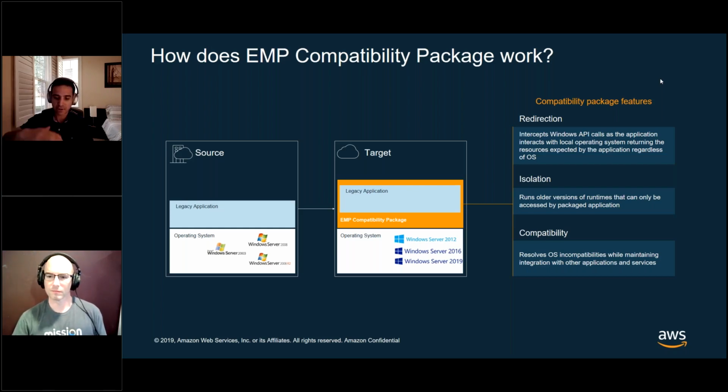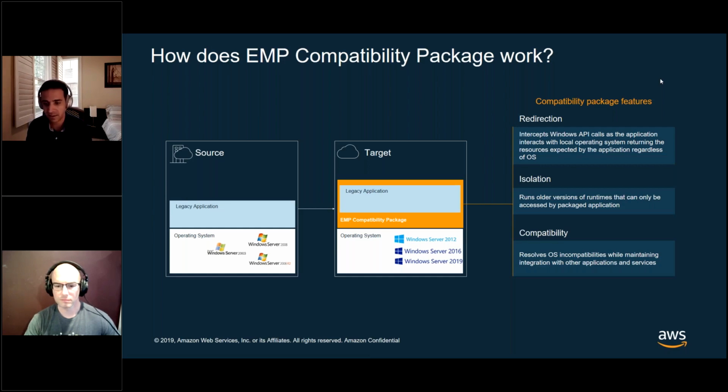So you've got the base operating system, which will be the one that the customer is running. So 2012, 2016, 2019, which are the ones that are supported by Microsoft today. And then you've got the EMP compatibility package sitting on that operating system with the application running within it. So we are resolving any OS incompatibilities as part of this process while maintaining integration with other applications and other services in the setup.